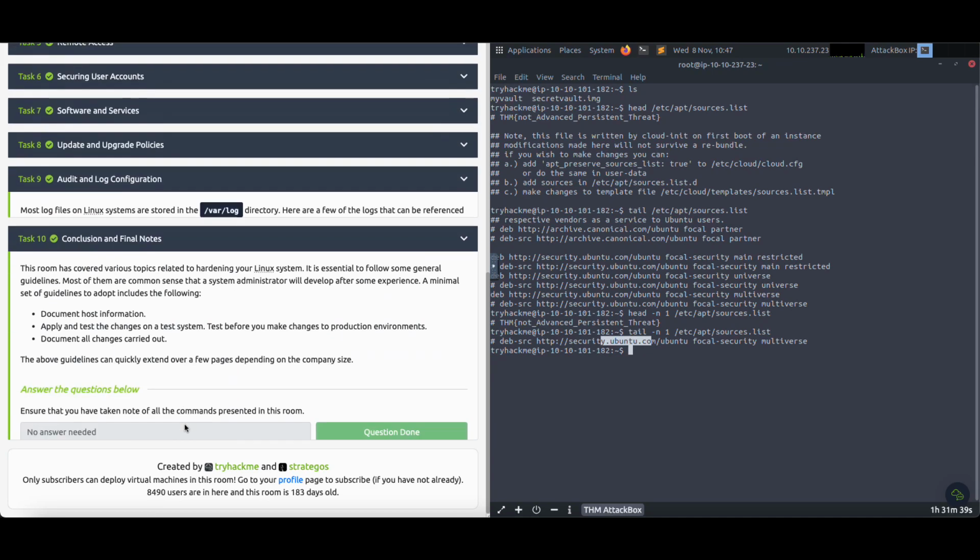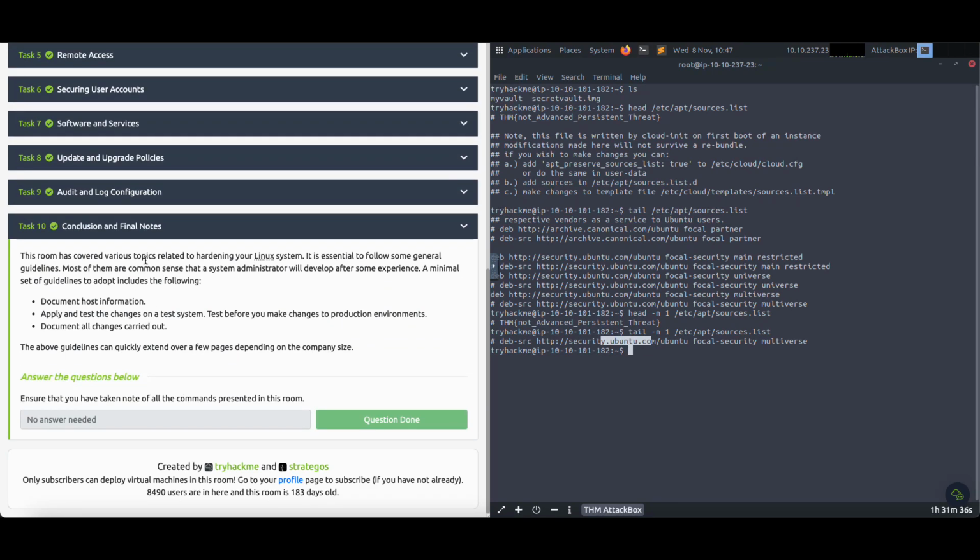Okay, and conclusion and final notes. This room has covered various topics related to hardening your Linux system. It is essential to follow some general guidelines. Most of them are common sense that a system administrator will develop after some experience. A minimal set of guidelines to adopt includes the following: document host information, apply and test the changes on a test system, test before you make changes to production environments, and document all changes carried out. The above guidelines can quickly extend over a few pages depending on the company size.